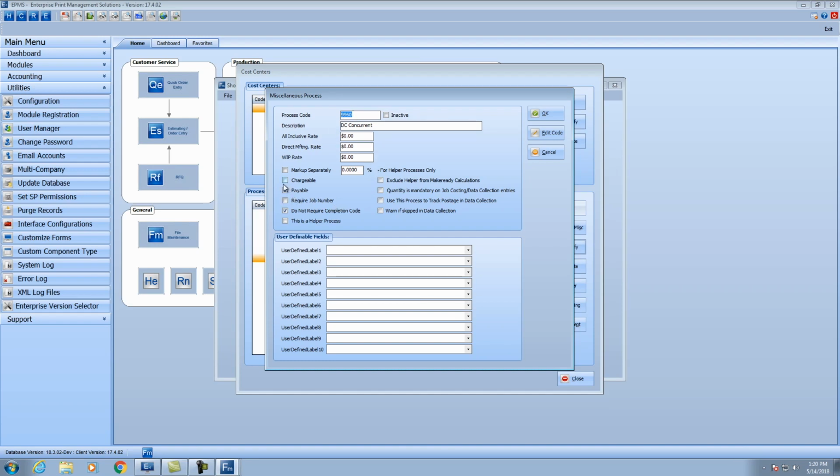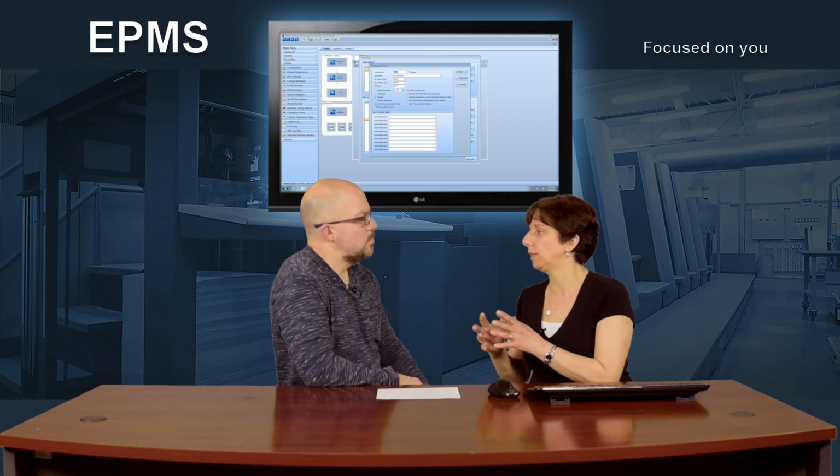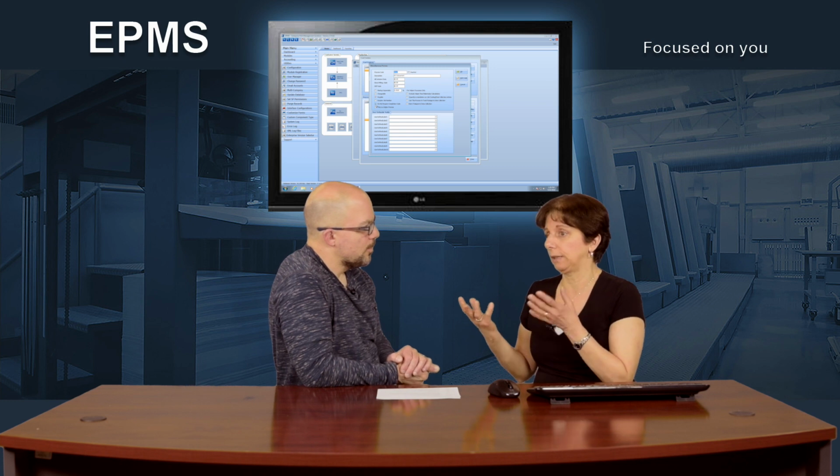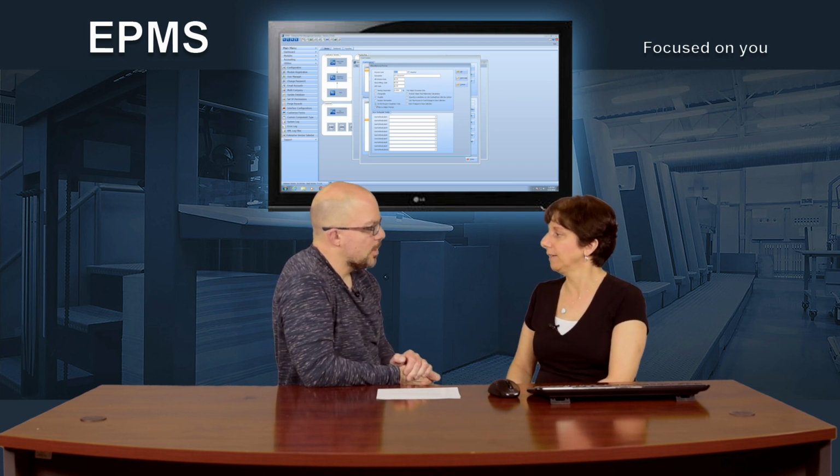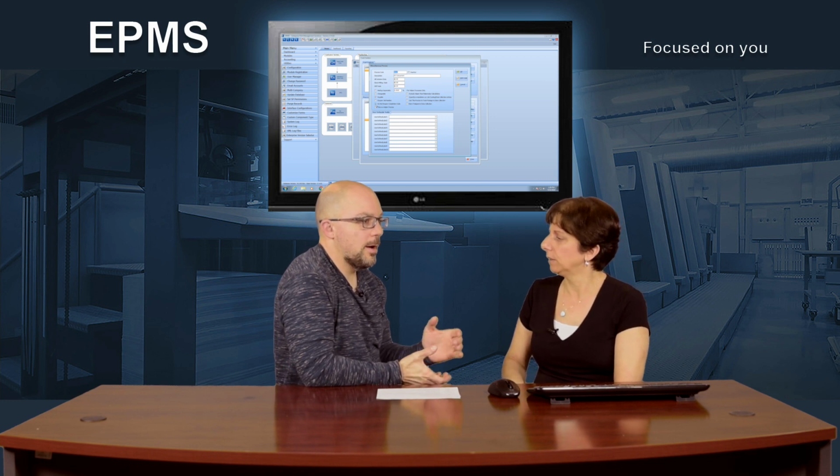It is payable to your employee, but it's not chargeable to jobs, because this is just going to be kind of a placeholder for their time. And we won't require a completion code. We don't need to complete the process. We just need it to really be a placeholder, just like lunch is, or a meeting, or something like that. Okay. Can we look at walking through a data collection process?